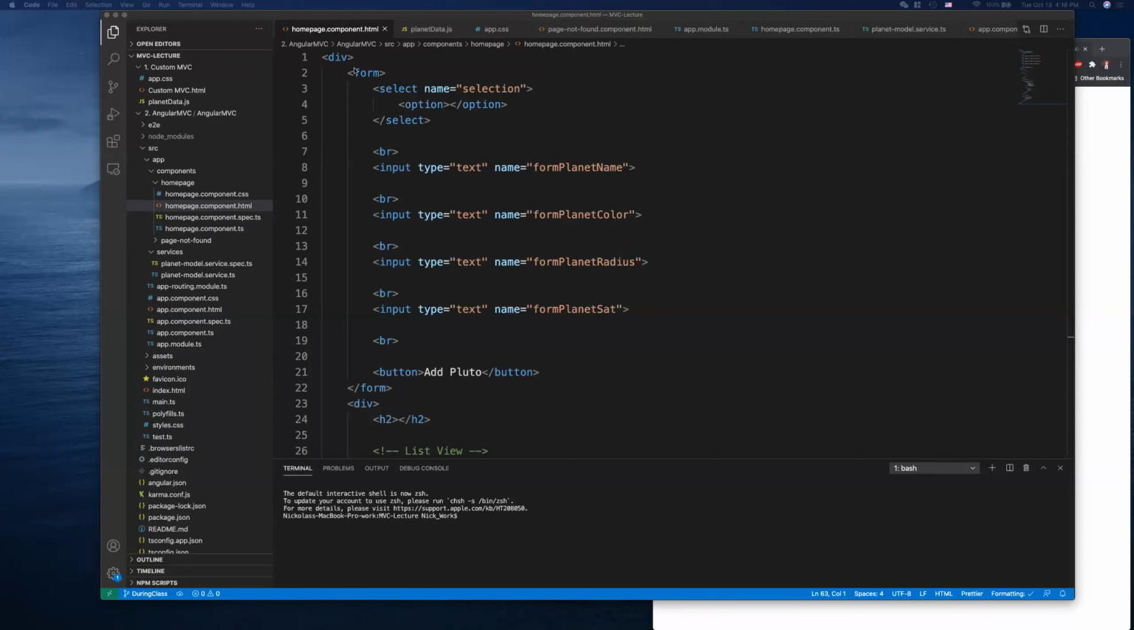Okay, in the HTML file, you're going to see I have a div. This is just regular HTML, and I'm going to have a form. And then on this select statement, I'm going to use two-way data binding. Okay, in my previous videos, I kept saying one-way data binding, two-way data binding. And we're actually going to use two-way data binding.